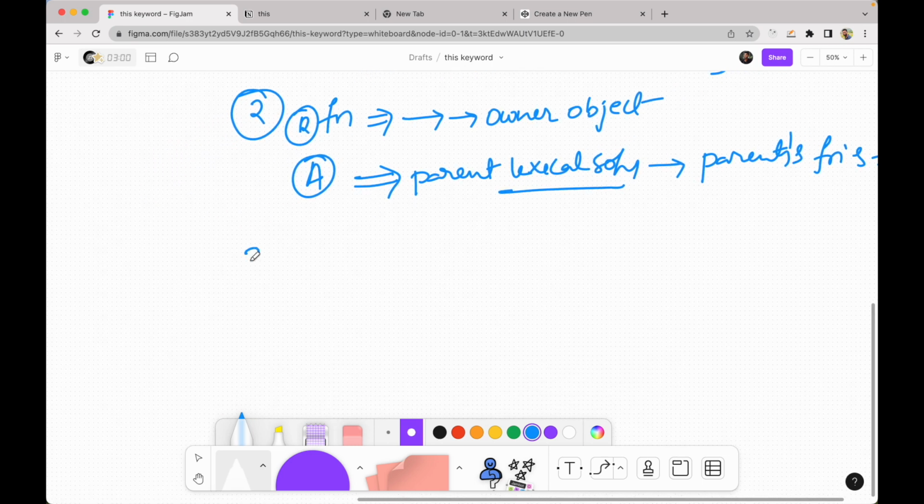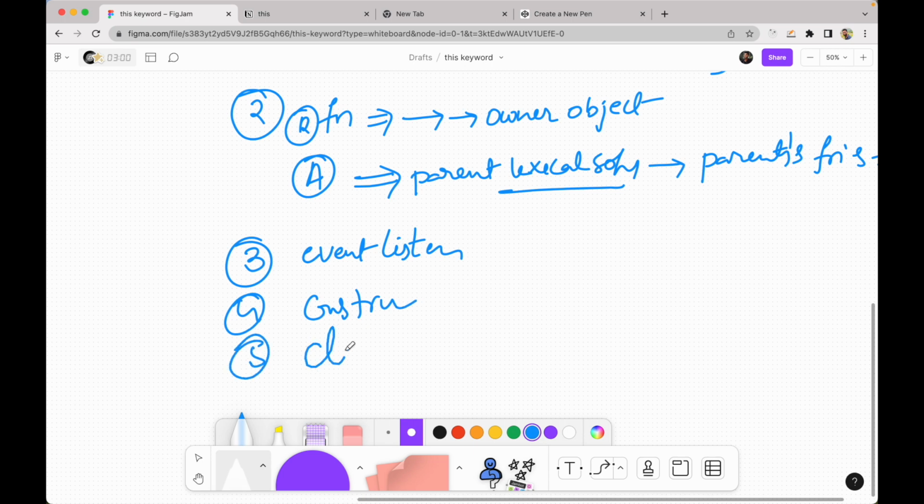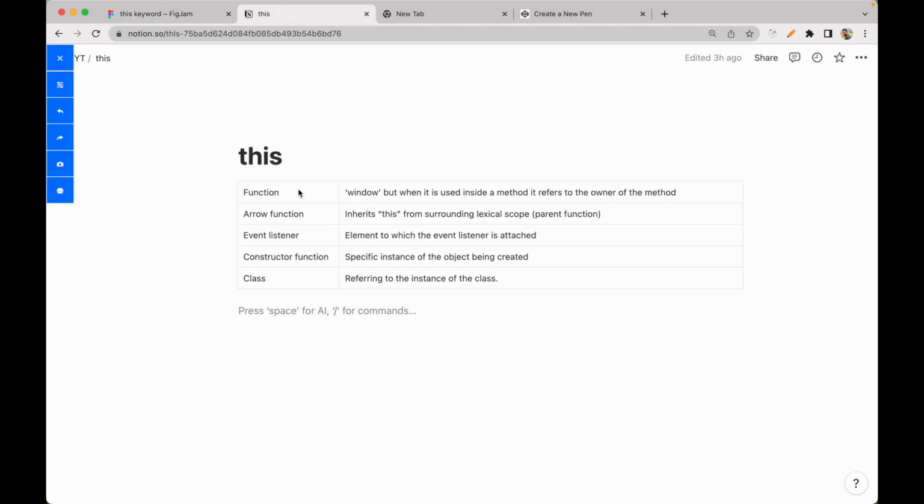And then we will need to discuss how the this keyword points when we are using it in an event listener, inside a constructor function, and inside classes as well. We'll see them one by one with code examples. So let's discuss this table as well.